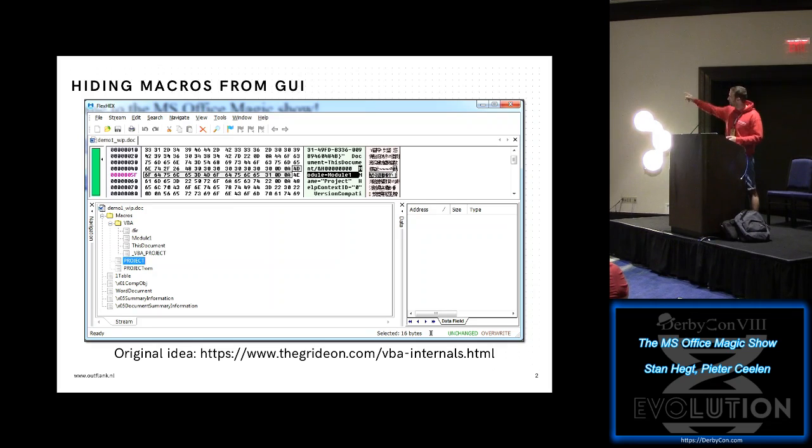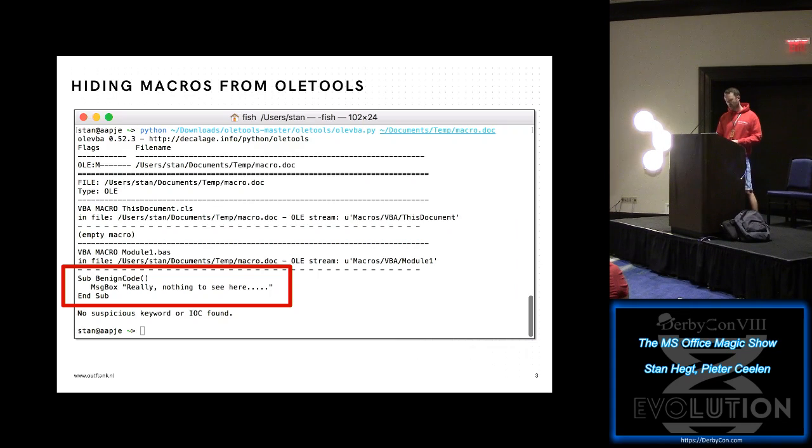So the line that you see highlighted there, module is module 1. If you just remove it, then the GUI from Microsoft Word doesn't know that there's a module to open. Hiding from the GUI is as easy as that. But then you say, how do we hide our stuff from the analyst tools? Let's look at this output.